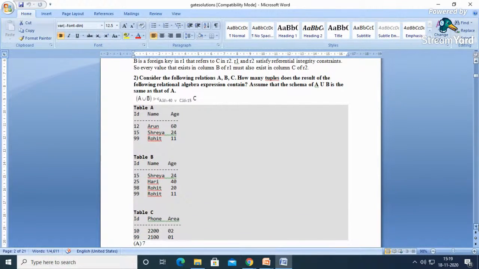Now we will come to the next question. In this question, three tables have been given: tables A, B and C. You have to perform this operation. First perform the union of A and B, and then do the natural join on C. After the natural join with C, you have to apply the condition: A.ID is greater than 40 or C.ID is greater than 15.